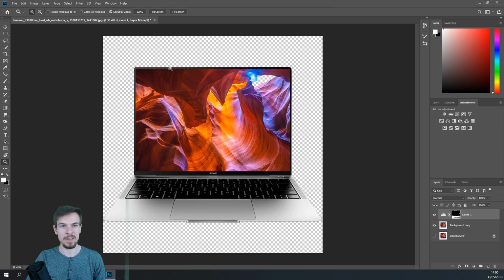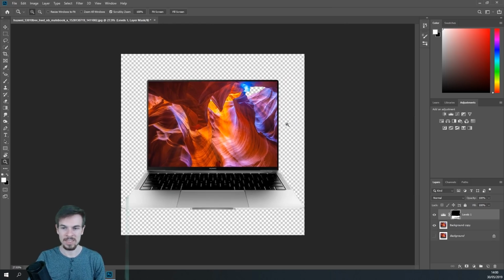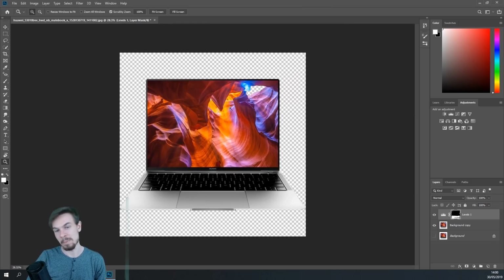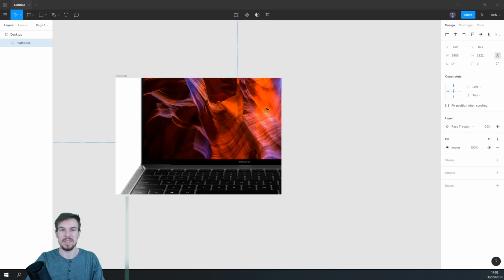I highly recommend you to do this to your images as well. Just adjust them a bit, correct them, maybe bring down the saturation or whatever you want. Drop it in here and there we go.